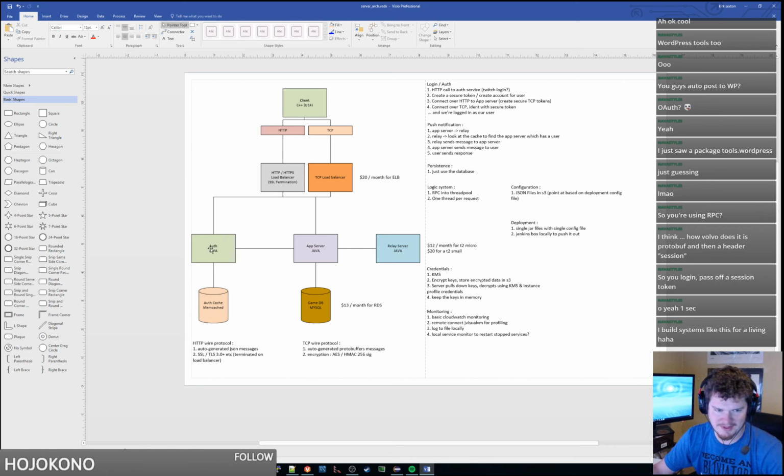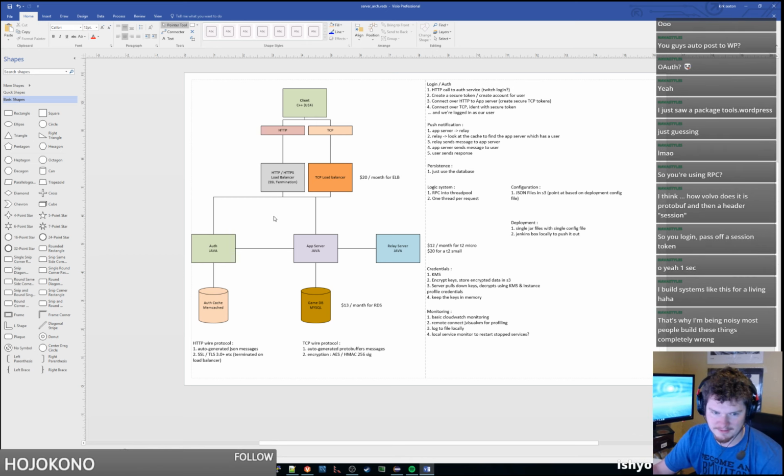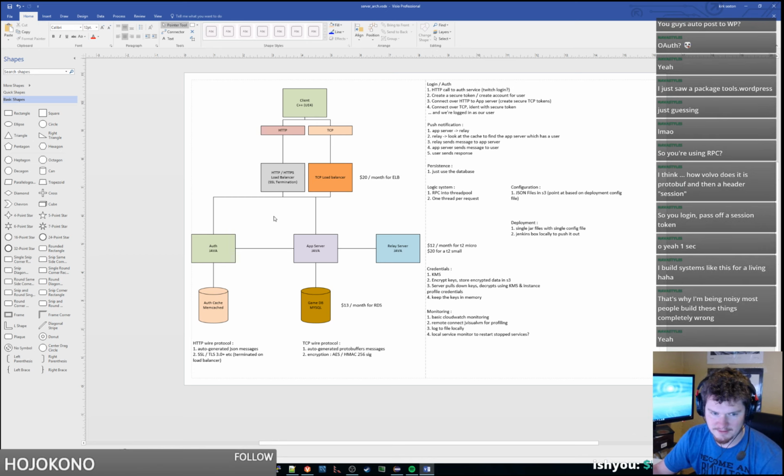I build systems like this for a living. Well, so do I. I built servers for EA and Amazon and everything for 8 years. So I've built a few things in my time.